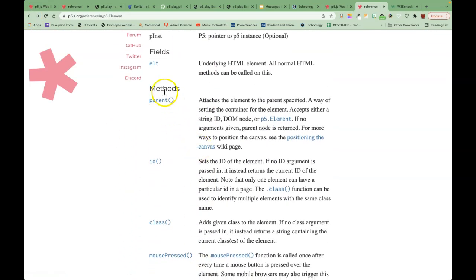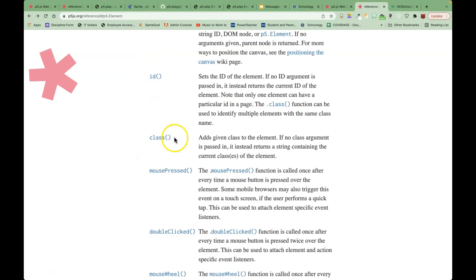Now, every P5 element has certain methods or functions that were created. We can attach to parents, we can give it an ID, a class, which may all be useful if we need to start doing some custom CSS to it. Every P5 element has certain events that we can link up so that if we click on or hover over the slider, we can have it do certain things like color a certain way, or have a hover effect.